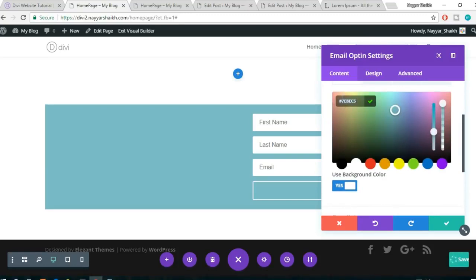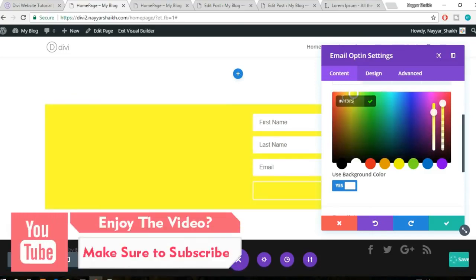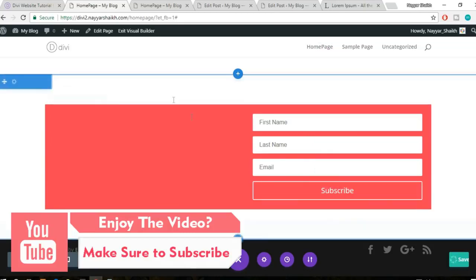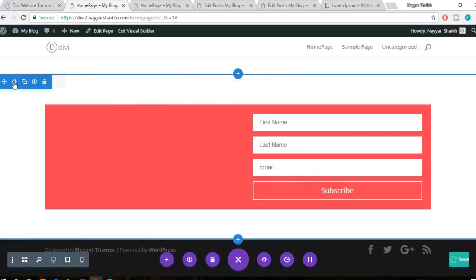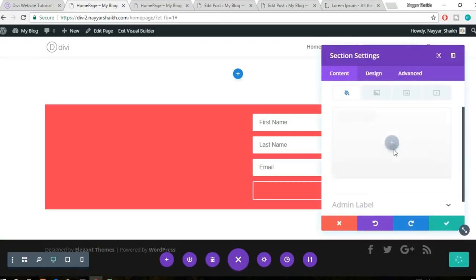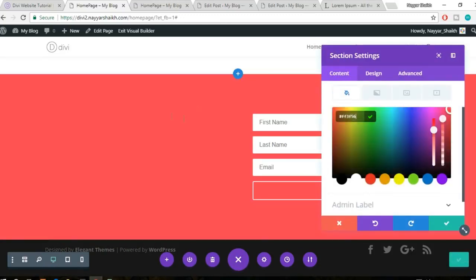Let's make it FF3, F56. Fine. And copy this color. Just make it okay. And let's change this color as well. So select this section color, background color, and just paste in this color over here. Fine, this is looking awesome.